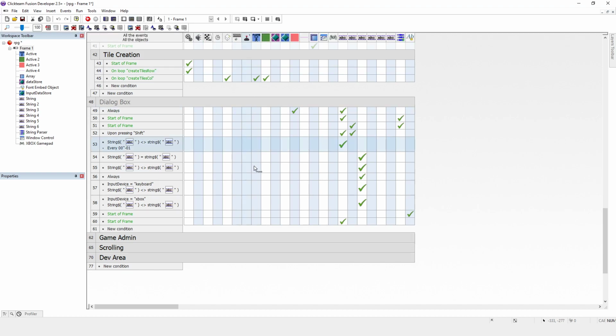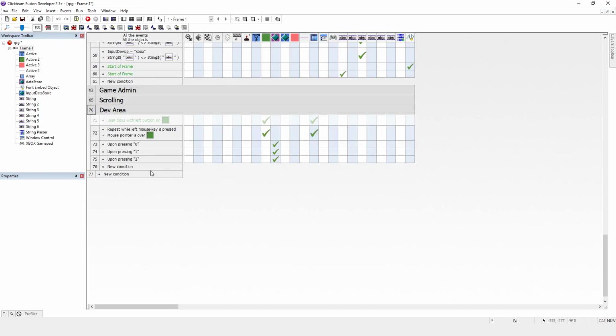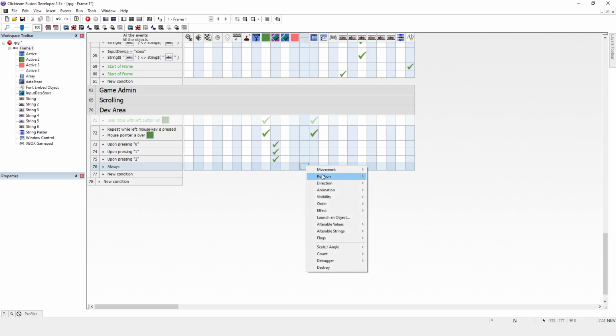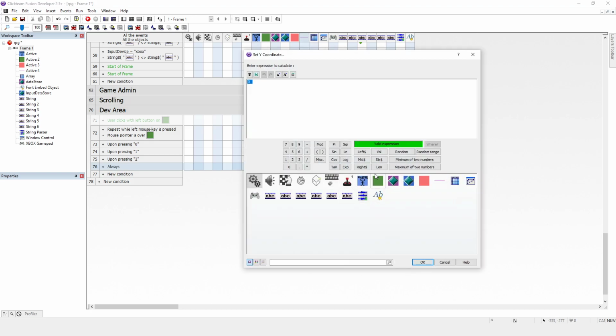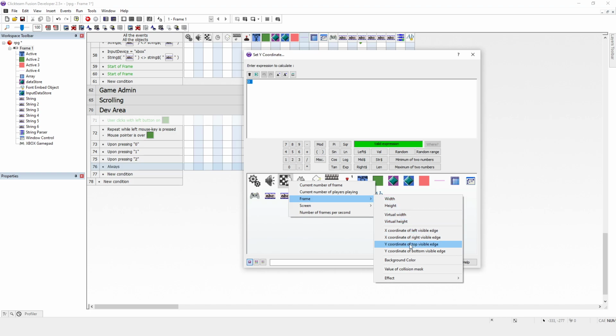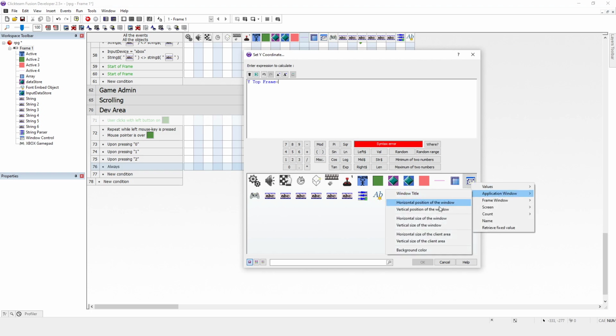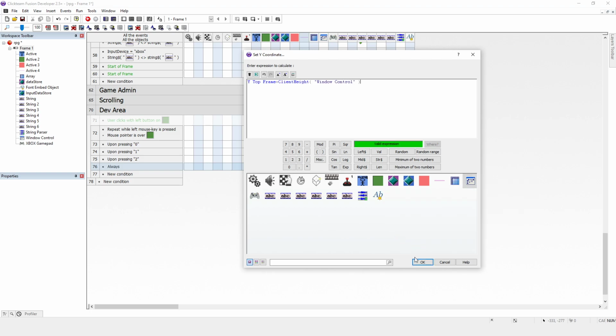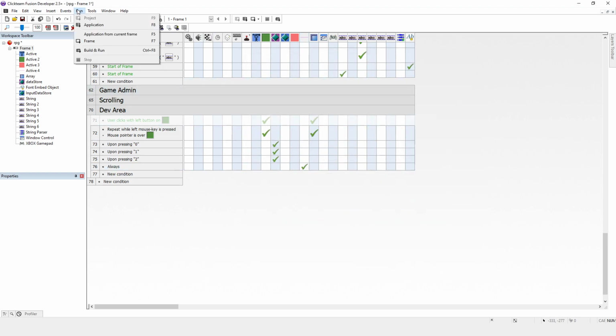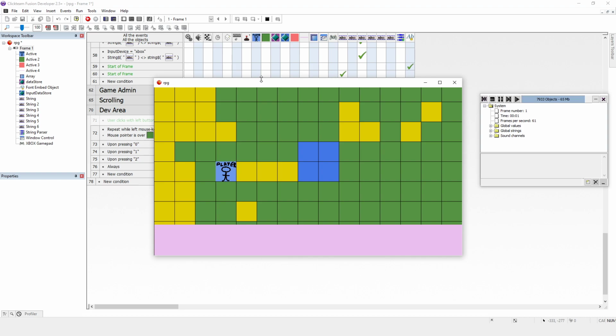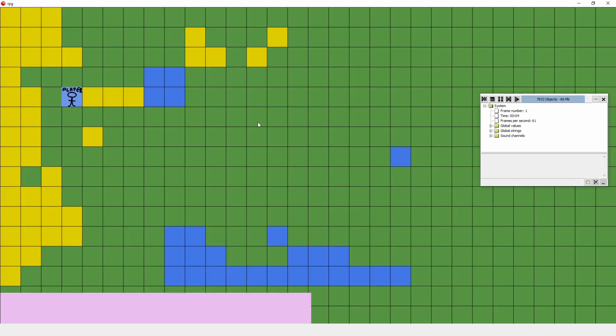Go to the event editor, go into dev area, and we're just going to say always position this. We're going to set the y coordinate to be, first of all, the y coordinate of the top visible edge plus the vertical size of the client area. Let's just run that. Perfect. Make it full screen.